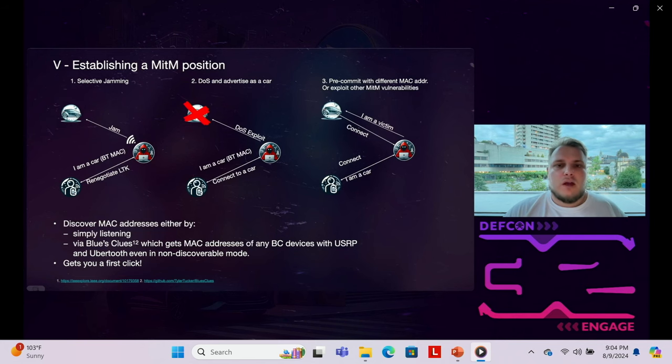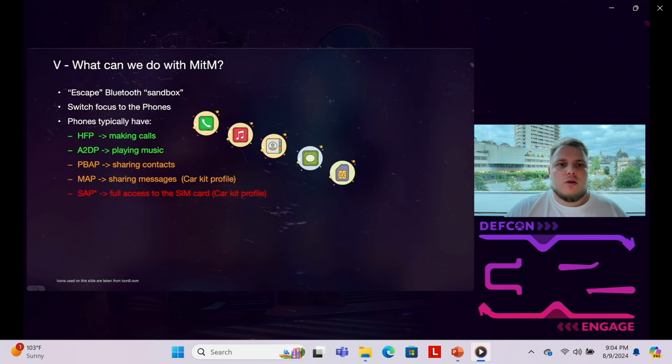After that, you might have a question: what can we do with the man in the middle position? In this case, we would have to escape the Bluetooth sandbox, because we cannot execute arbitrary code on the target device, and because of that we'd have to switch to the phones and look for functionality that we can exploit. Generally, phones have the phone functionality.